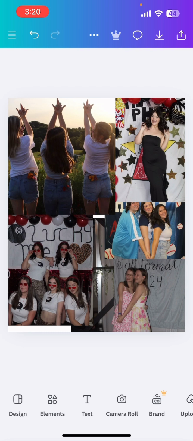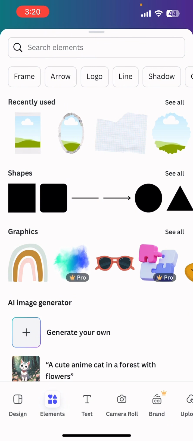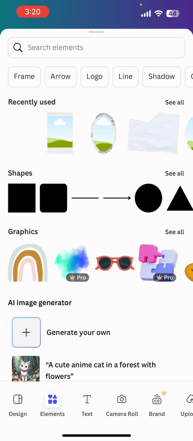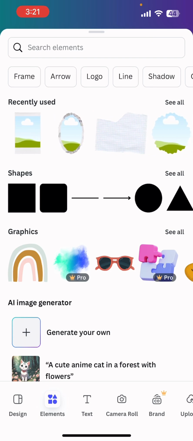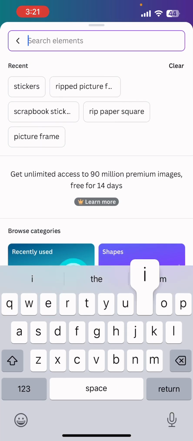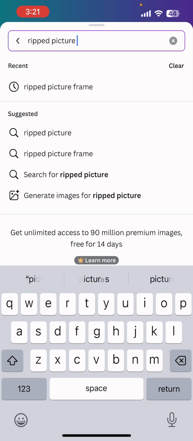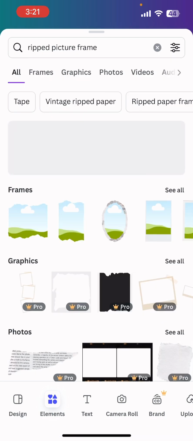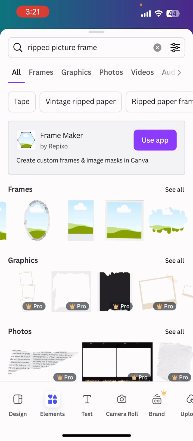And to do this, you're going to go in that same toolbar at the bottom of the screen and hit the Elements tab. From here, it's going to show you shapes, graphics, and again, if you've had this account, it'll be recently used, obviously. To find the ripped picture frames, you're going to go to Search Elements on the search bar at the top of the screen, and then you're going to look up ripped picture frame. From here, it's going to give you a plethora of frames that you can choose from.